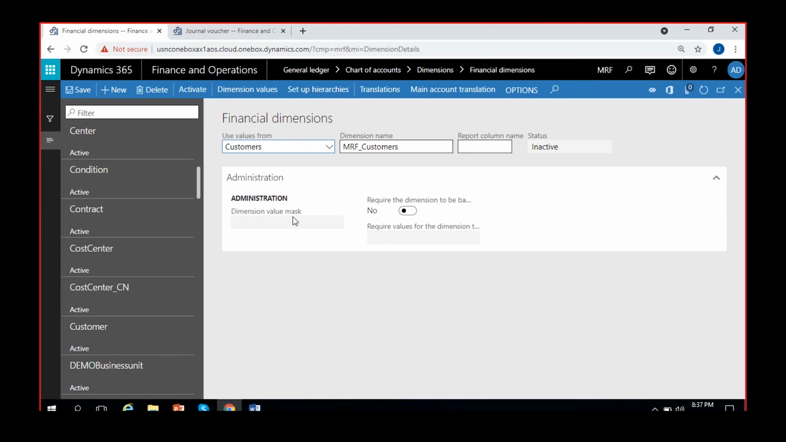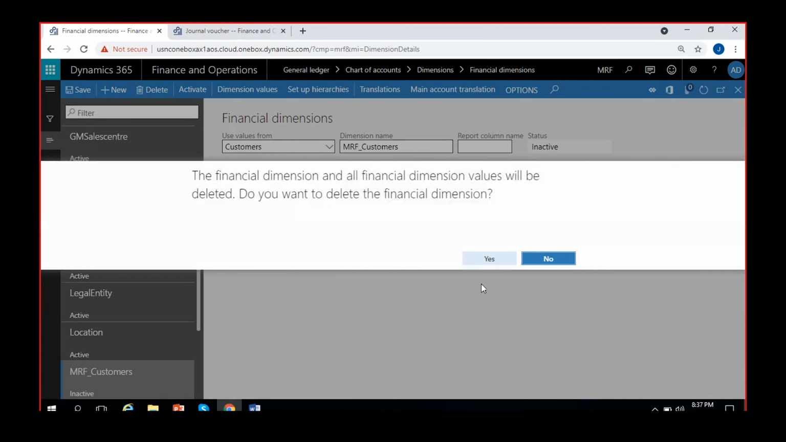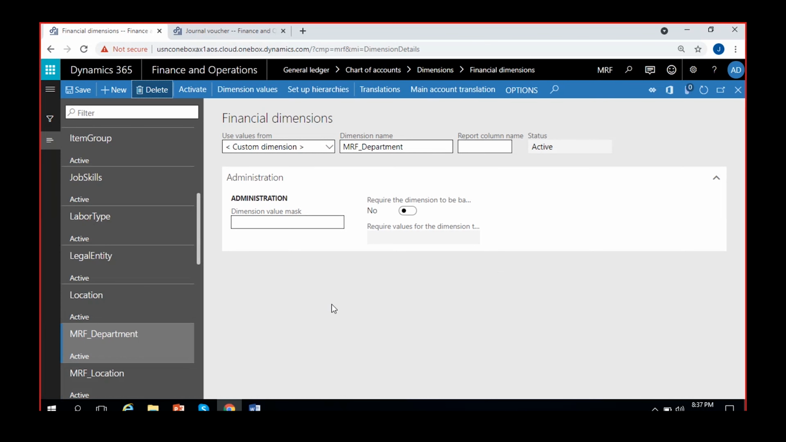But here we will try to learn only custom dimensions. In case entity backed dimensions are needed, you can use them. But for now we use custom dimensions only.